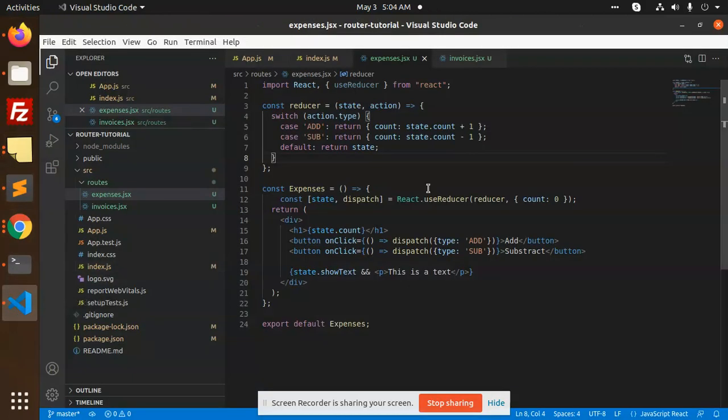Here you need to import useReducer, and we have the actions. We are making the cases: for add we return state.count plus one, for subtraction state.count minus one, and by default it returns zero. So const state uses React.useReducer, and here we are passing the initial count.